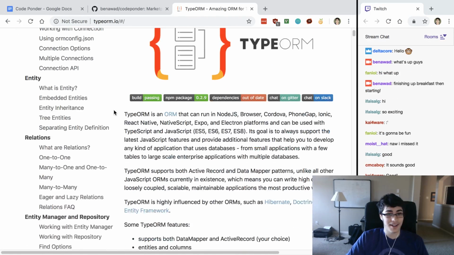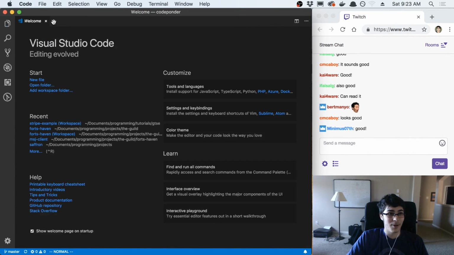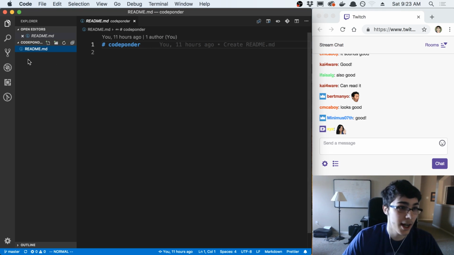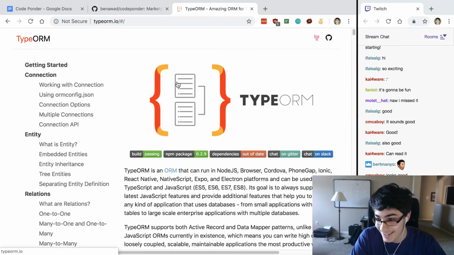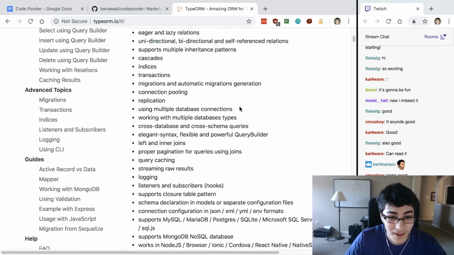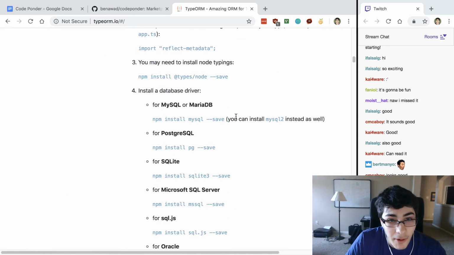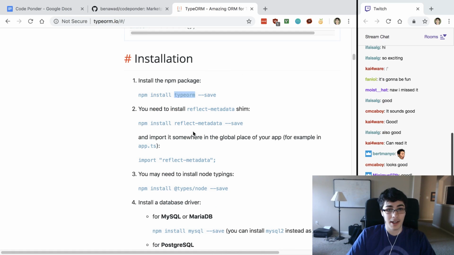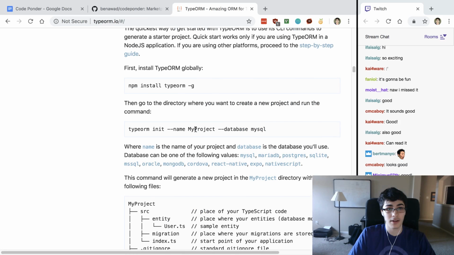Cool. Alright, let's go ahead, and I think the first thing that I'm gonna do is start working on this server. So I'm gonna be starting totally from scratch here. I just have a README, and I'm gonna just start off. I'm gonna be using Typeform for this. I'm just gonna go ahead and do the getting started that they recommend. So let's go ahead and install these guys. So I need Typeform, reflect metadata, and I think I'm just gonna use the quick start because I don't feel like setting it up.